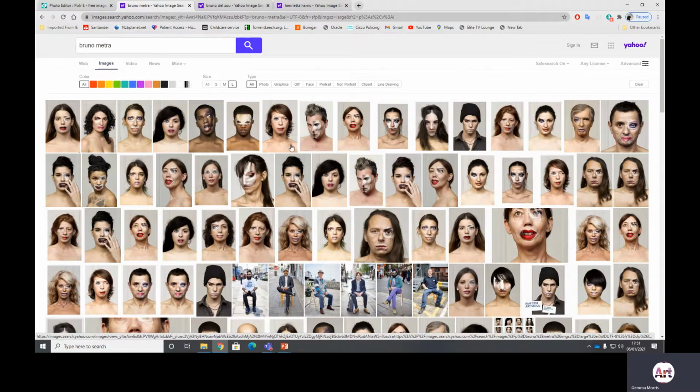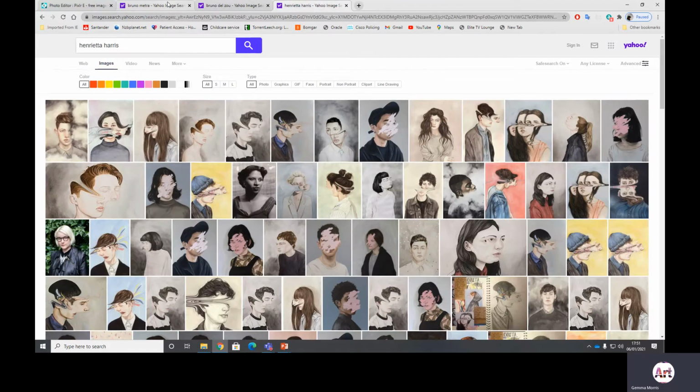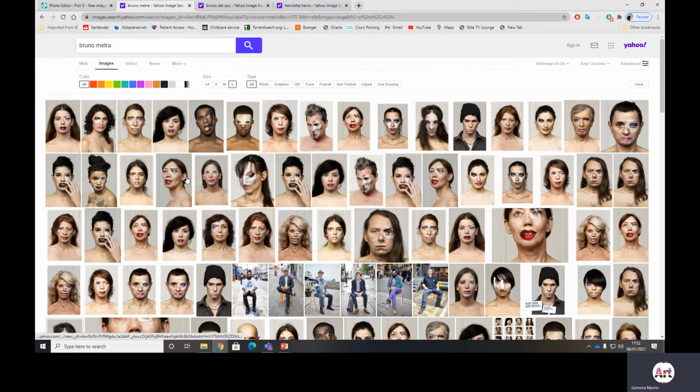You could, if you wanted to, maybe collage 3 images from the same artist, but you've got to try and link in your other ones as well. So that's why I've put 3. So I've got Bruno Metra, I've got Bruno Delzou, and I've got Henrietta Harris. So I'm just going to now save 3 of these images.